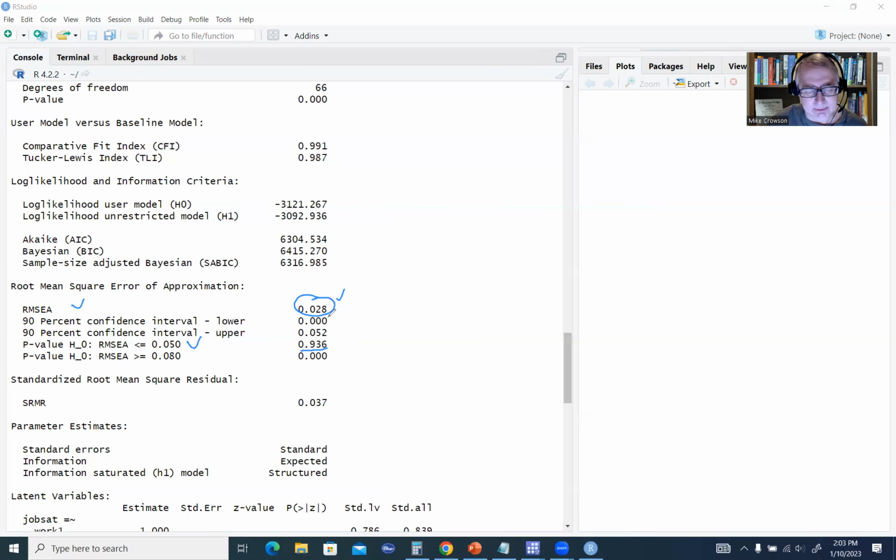You also see that we've got the confidence interval for the RMSEA. You can see that the lower bound is essentially 0. The upper bound is 0.052.